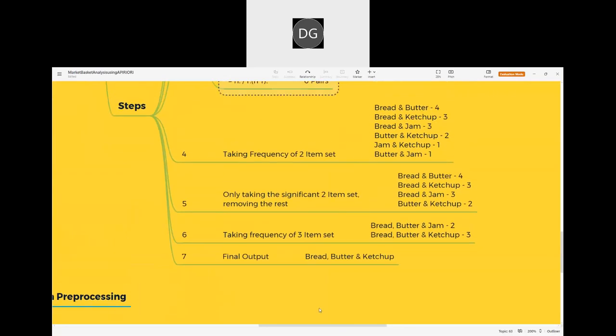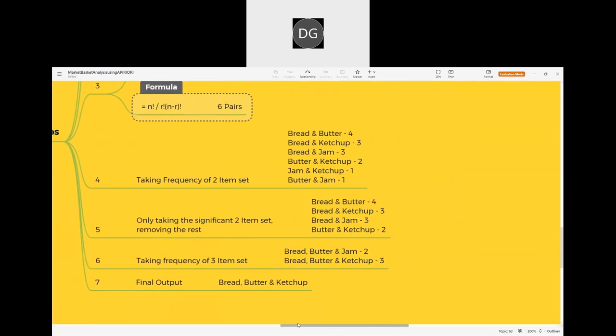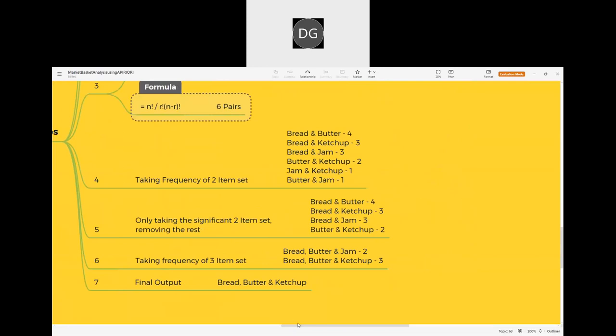In the fifth step, see, initially we have taken two-item sets, right? From the two-item sets we got these four pairs. From these four pairs only we are going for three-item sets. Three items in the sense, all combinations we are trying to give. Won't butter, ketchup, jam come in three pairs?